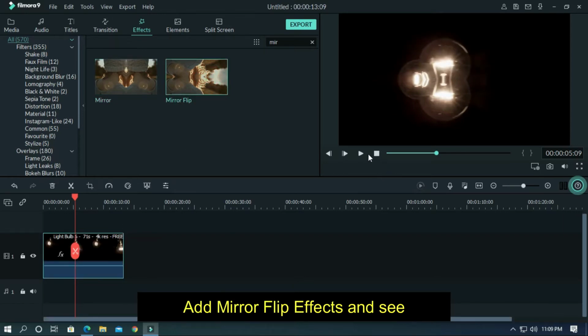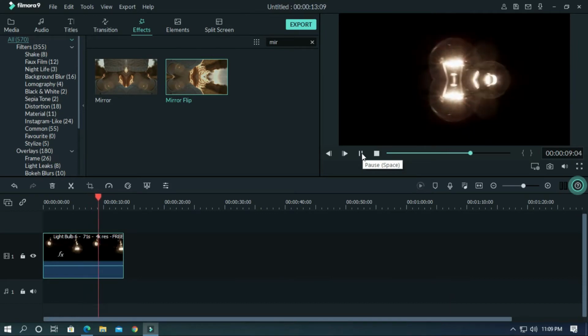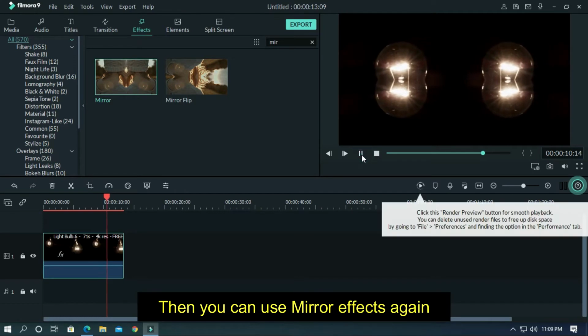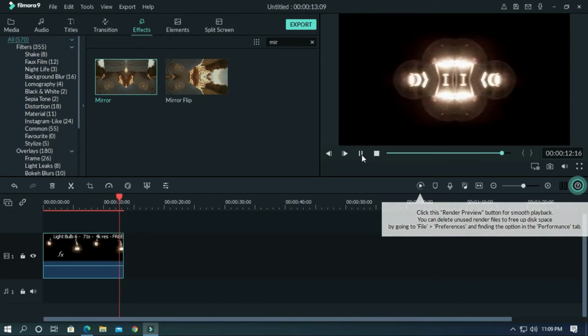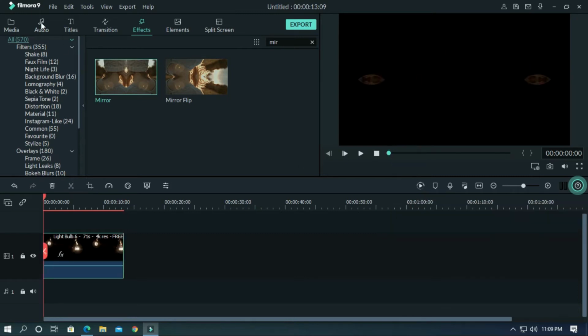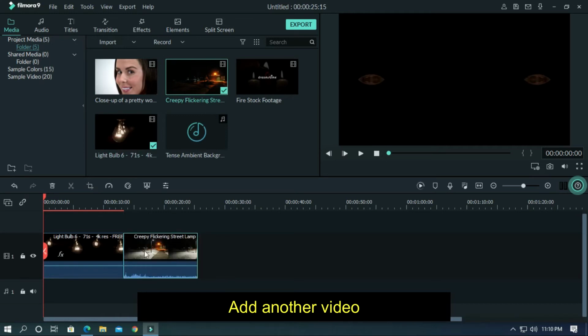Add mirror flip effects and see. Then you can use mirror effects again. Add another video.